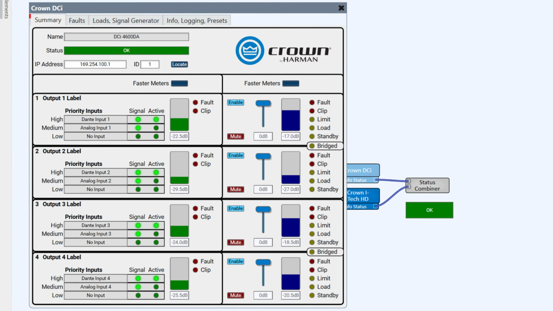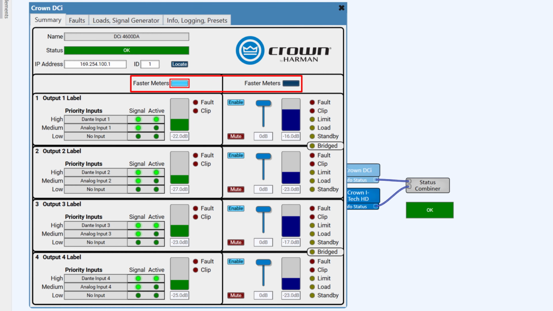The Summary tab provides a high-level overview of the critical input and output information. A toggle at the top of the meters enables an enhanced metering mode. This feature requests metering data more often, increasing data traffic between the plugin and the amplifier, but improving metering when it is required.